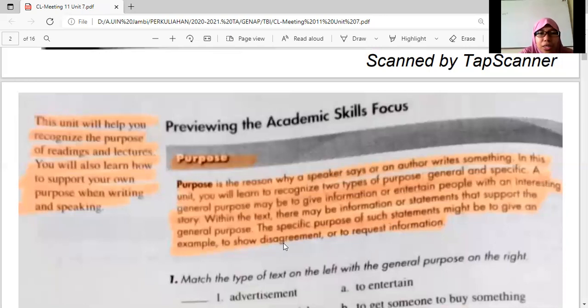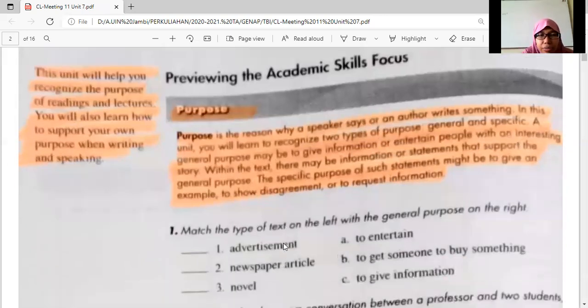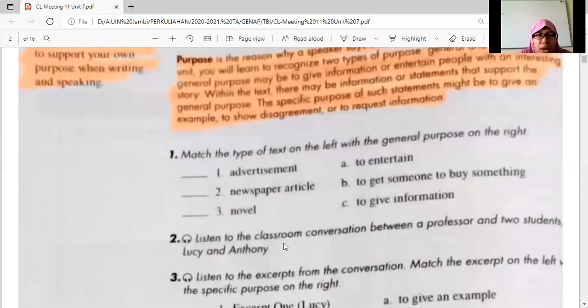Now guys, let's do exercise one. Let's match the type of text on the left with the general purpose on the right. Can you do the exercise first? For example, advertisement for what? And then newspaper article, what is the purpose of a news article, and what is the purpose of a novel? Let's do this first and then move on to the next activity.